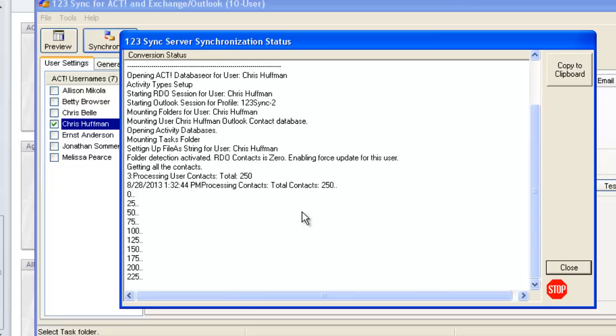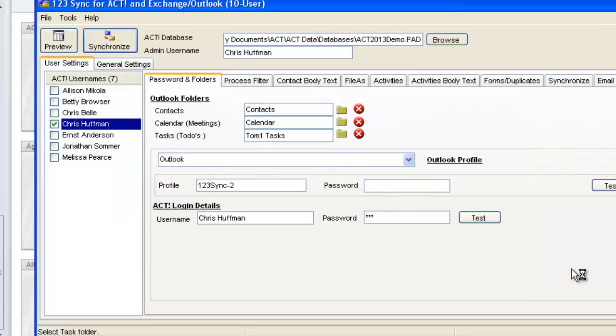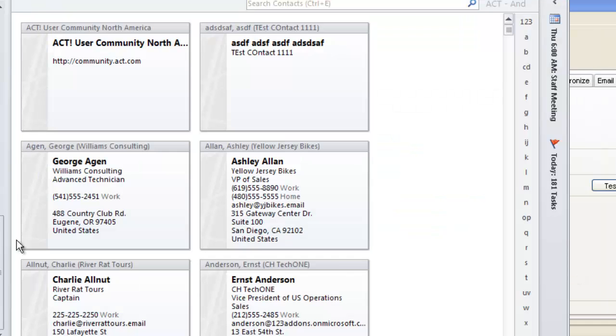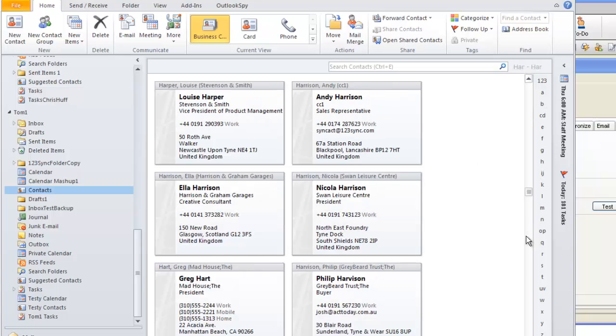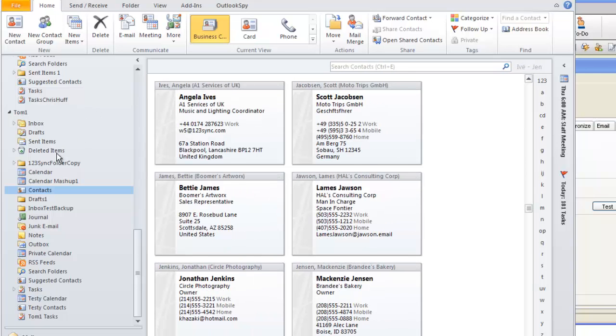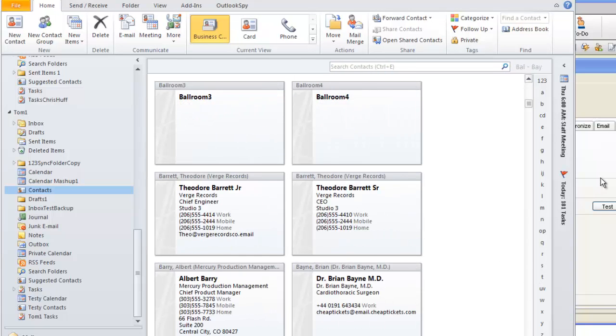So the first set of contacts will sync in probably about 5 minutes. No, not even 5 minutes. I would say about 3 minutes for 250 contacts. You can click close here. We can see here now our contacts in Outlook have all been populated. Okay, so we have 250 contacts in Outlook.